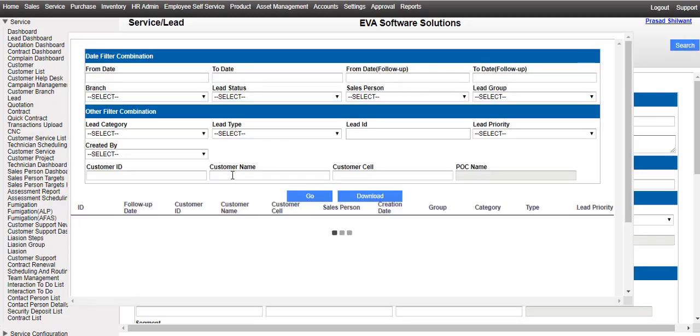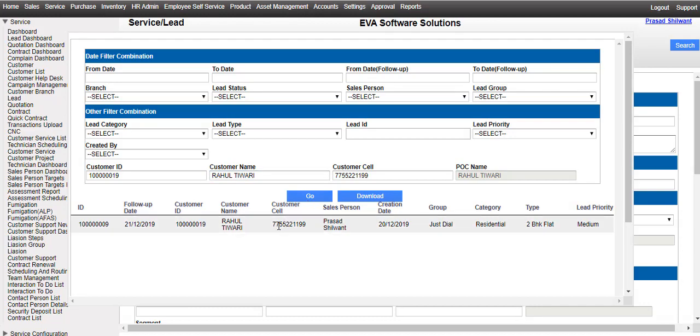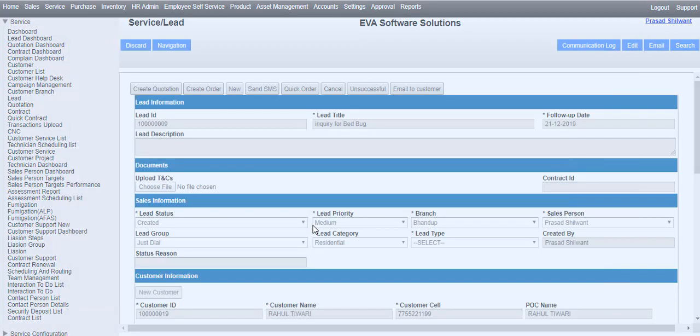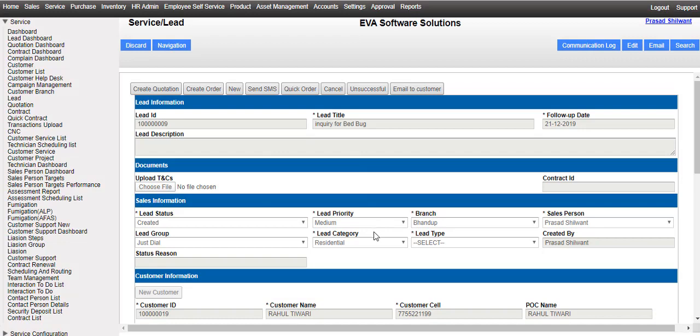So I'll search in the lead with the customer's name. I'll simply type in the customer's name, hit enter, and click on go. So this is the lead that we created in our last session. I'll simply click on it. Okay, so that will pull up this lead in front of me.